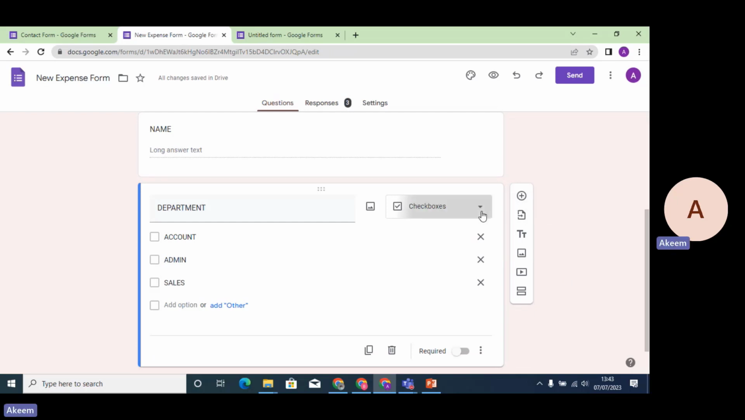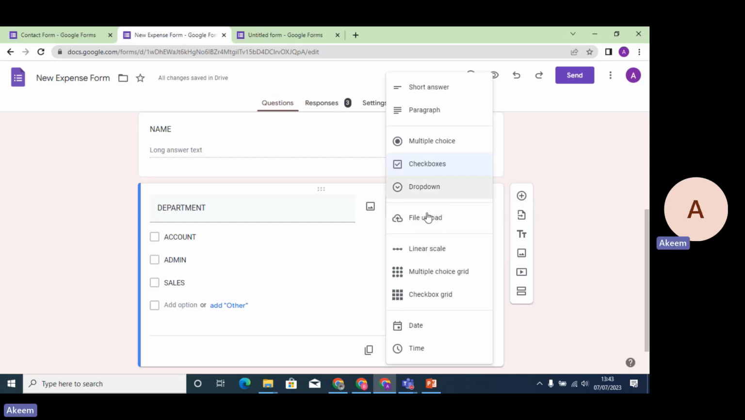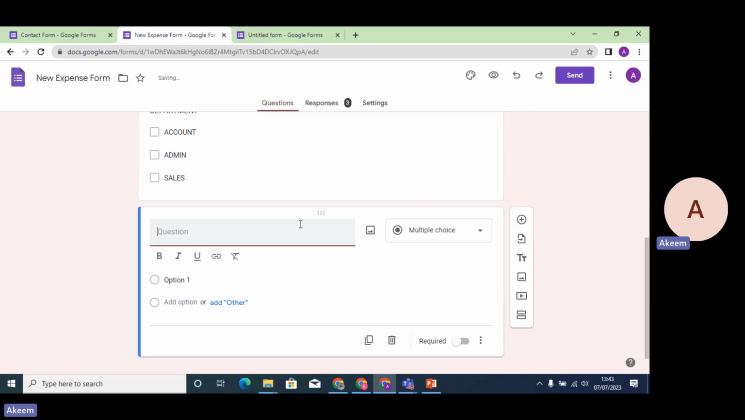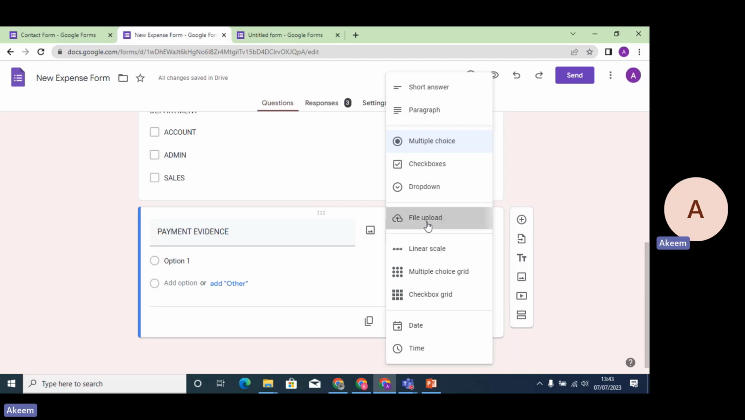Okay. So let's go back to the question and look at other options that we have here. From the option here, we also have file upload. Sometimes you want somebody to upload. I'm adding a new question here. Let's say you want somebody to upload payment evidence or CV or whatever. So you can quickly come here and click on this.